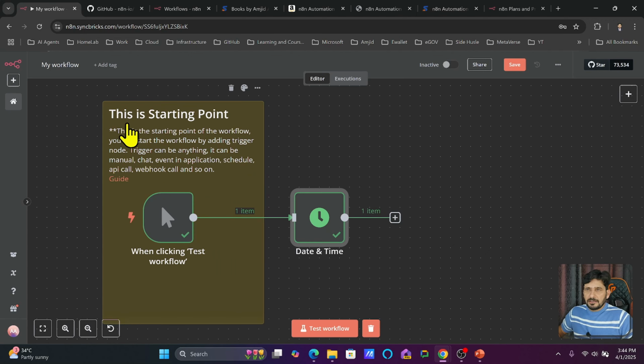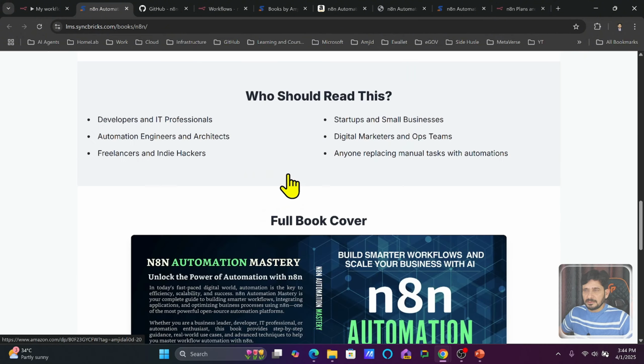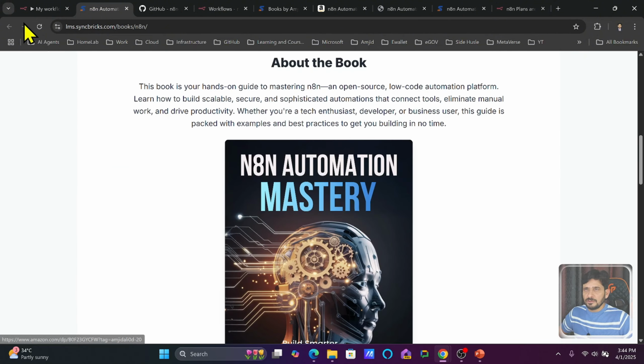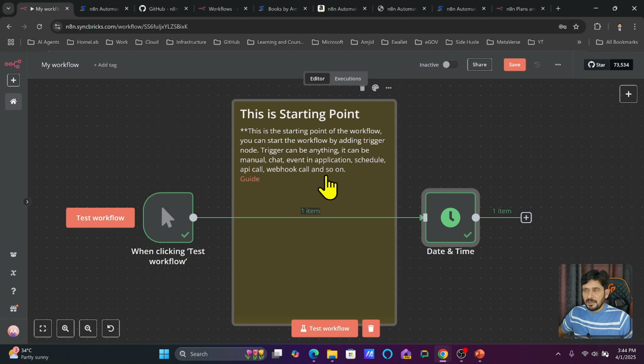So I have added here, this is the starting point of the workflow, and here I can also add the URL, and the moment the URL is clicked, of course, it will open that URL, and this is the guide that I have created. So that guide can be opened here. So this is the first step here, and of course this is sticky.